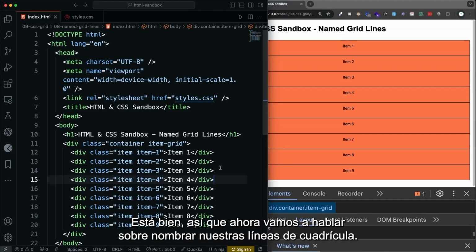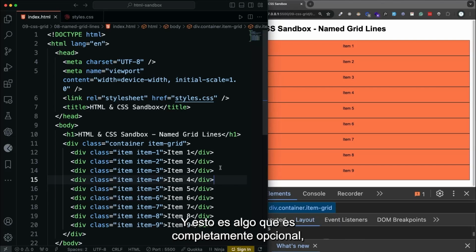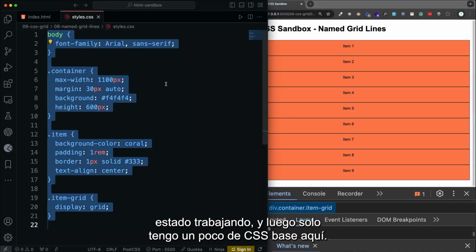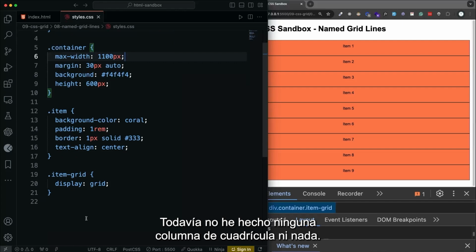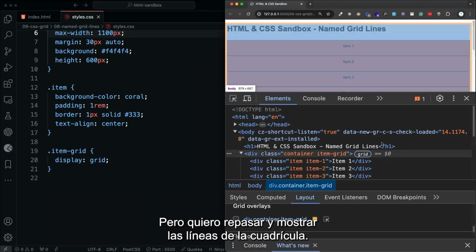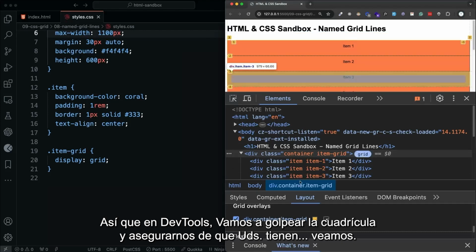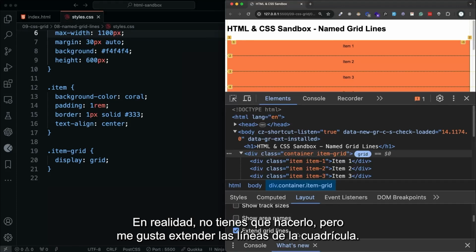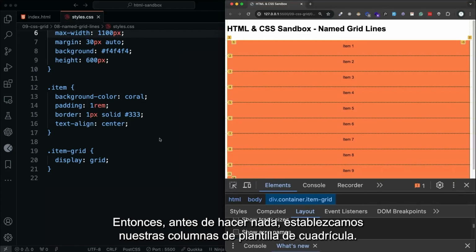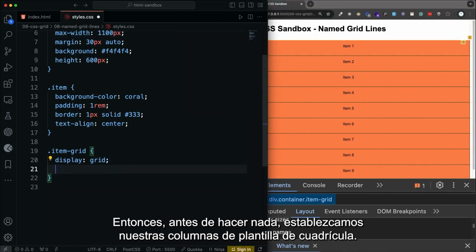Okay, so now we're going to talk about naming our grid lines. This is something that's completely optional, but again, you should know how to do it. So I have our 9 items that we've been working with, and just some base CSS here. I haven't done any grid columns or anything yet, but I want to go over and show the grid lines. In the dev tools, let's hit the grid. You don't have to, but I like to extend the grid lines. What we're going to do is name our lines. So before we do anything, let's set our grid template columns.